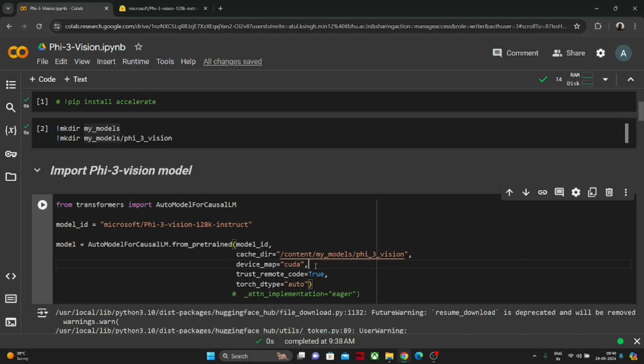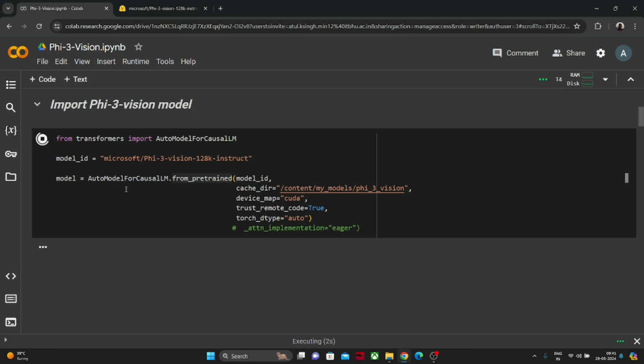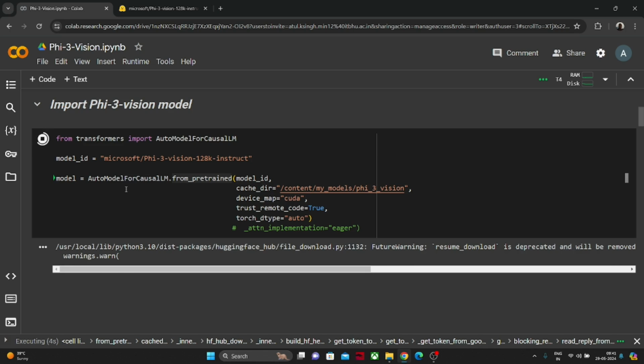And as we are using a GPU, we can pass cuda to device_map. We need to pass trust_remote_code so that it can trust the code from Hugging Face and fetch all the required code for this model. And also, torch_dtype is auto, so it will automatically determine the data type of the weights and other different values of this model. So let's run this cell and let's see what it gives us in the next step.